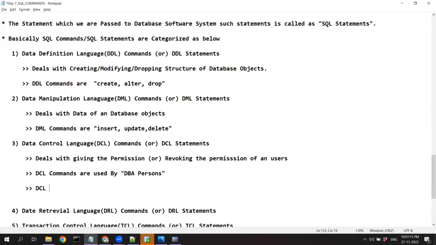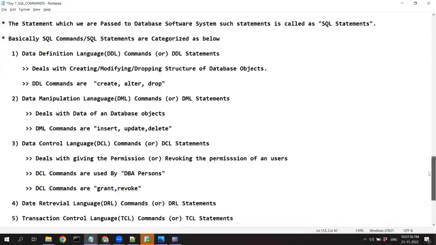DCL commands are nothing but grant, revoke. Using revoke, you can remove the permissions of a user. DCL commands are nothing but grant or revoke. And the next one is what?